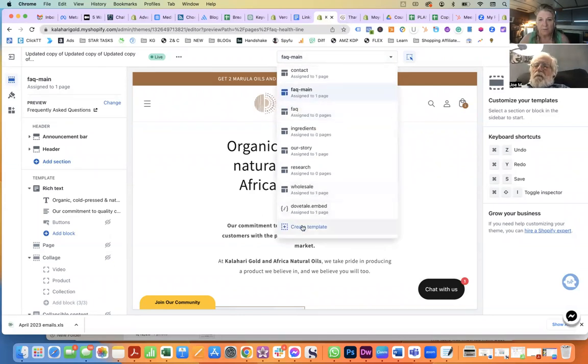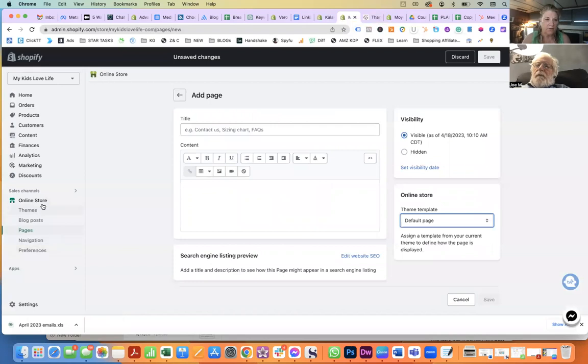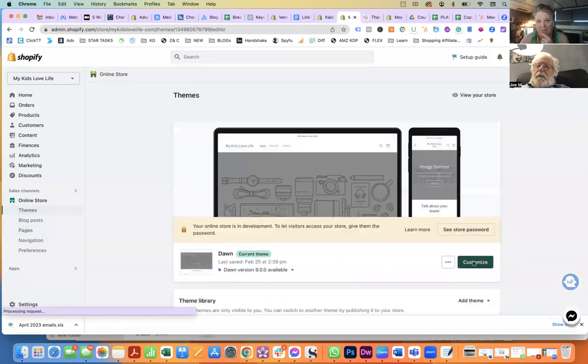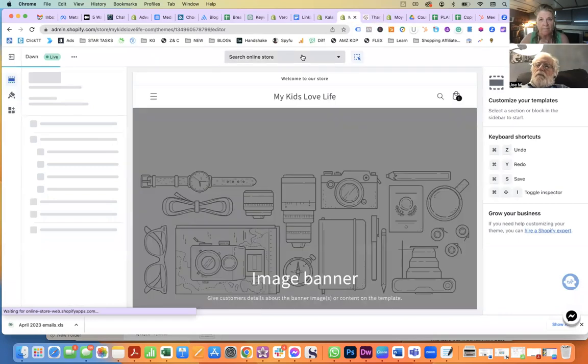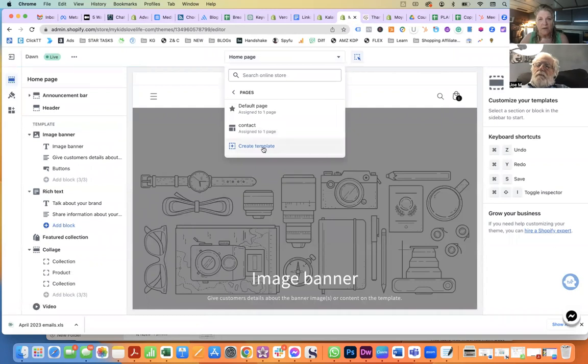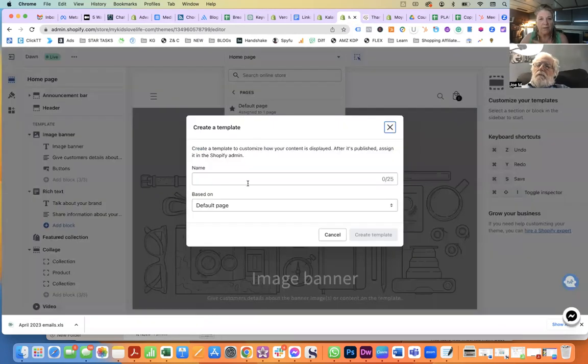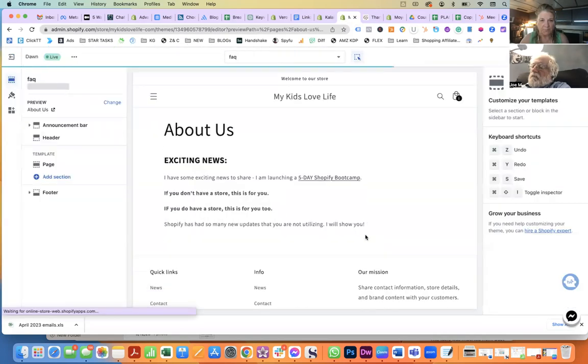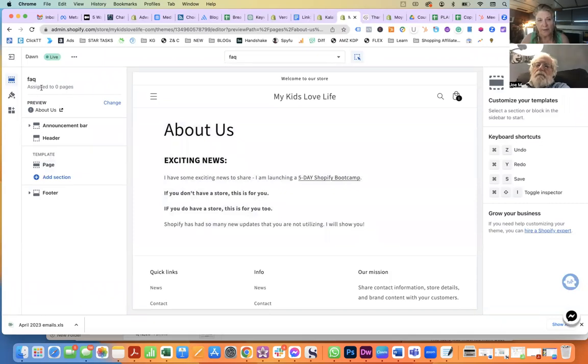So you create a template in here, so I can show you how to create a complete new page. You go into pages, and you say, okay, I need to create my FAQ page. So you're going to call it FAQ. Obviously, you name it whatever your page is going to be. Then you create a template. Then you see here, the FAQ is not assigned to any pages. It's still assigned to About Us.